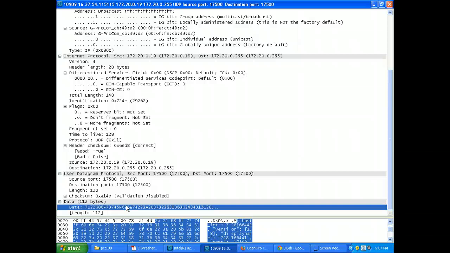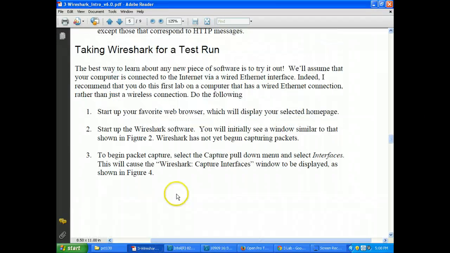So let's go ahead and flip to your handout to where the lab starts. It's not a real long lab, but there's some things I want you to do, and then I'm going to tell you how to do it, and then what I need you to turn in. So if you flip to the page, it says Taking Wireshark for a Test. The best way to learn about any new piece of software is to try it out. We'll assume your computer's connected to the internet via wired Ethernet. And so this is the page you should be on right here. It says to start your favorite web browser, and we can do Chrome or whatever is fine.